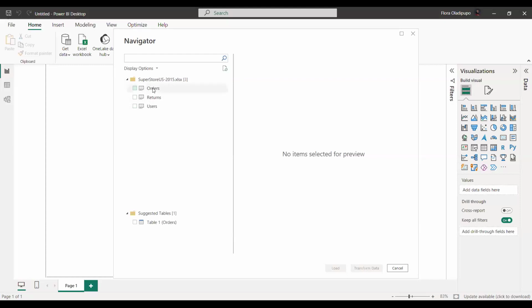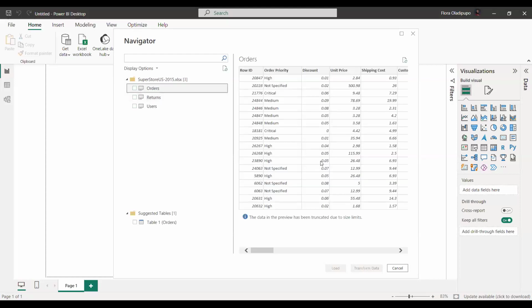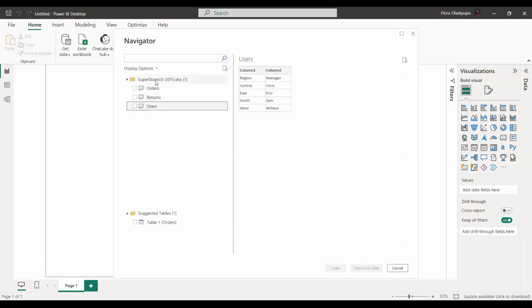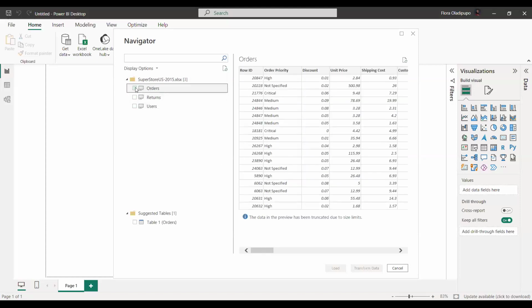So here we have 3 different sheets in this Excel file. If you open the Excel in your normal Excel application, there are actually 3 sheets inside of it. So we can review our sheets to know if we're working with the right sheet. We have the orders sheet, we have returns, and we have users. Everybody should watch closely how I'm going to take the 3 sheets. You tick the 3 boxes.